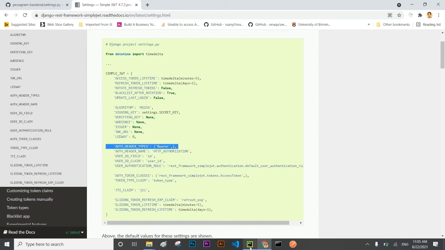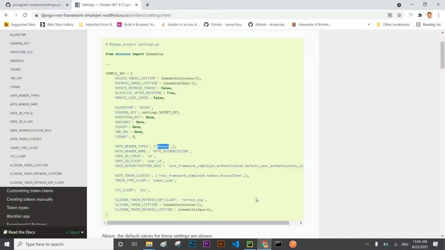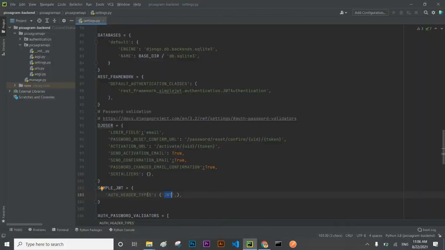What it means is, when from the front end we send the token to the back end for authentication purposes, then the auth header type will be JWT, meaning the word JWT will be written in front of the token instead of Bearer. This will be made clear when we move further in the project.